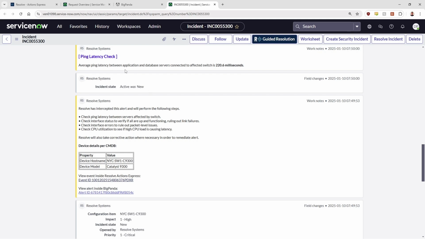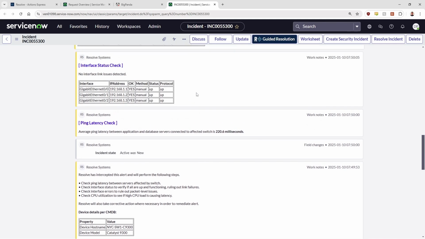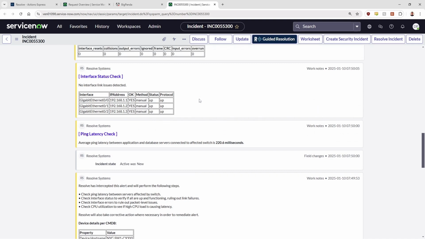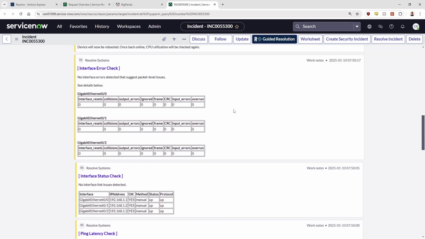Our ping latency check, we can see that the average latency between these two was quite high, 220.6 milliseconds. Our interface status check shows that no interface link issues were detected. Okay, great. Let's go on up and see what else our workflow did. Looking for interface errors. Nothing was found suggesting packet level issues. Okay, so on these three interfaces, everything seems okay.